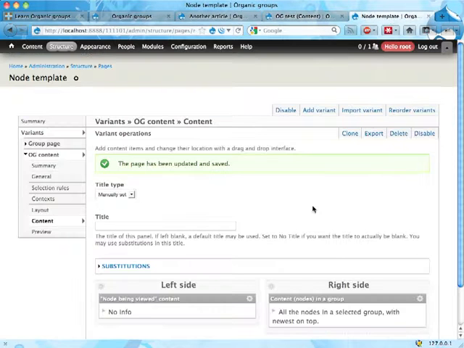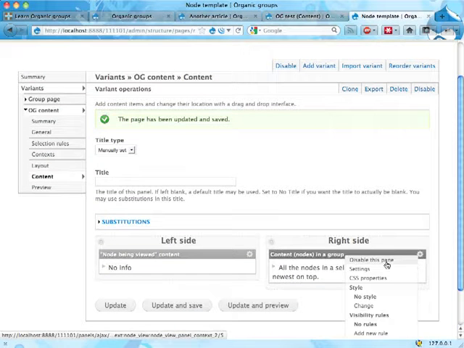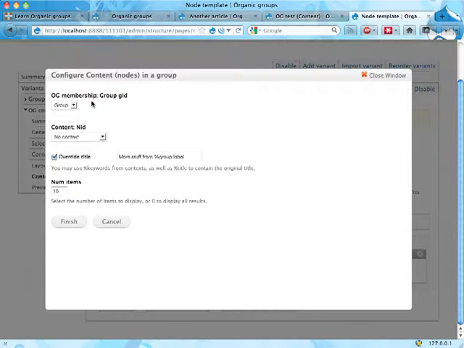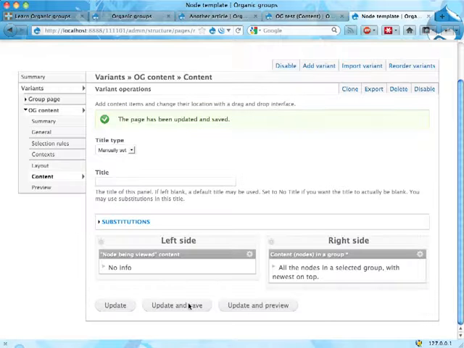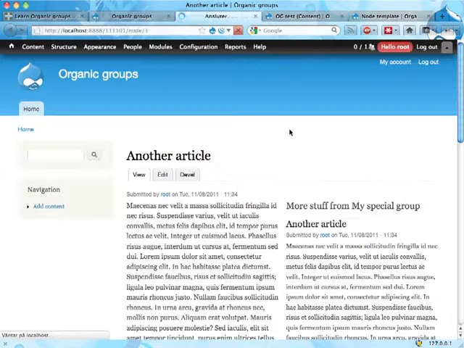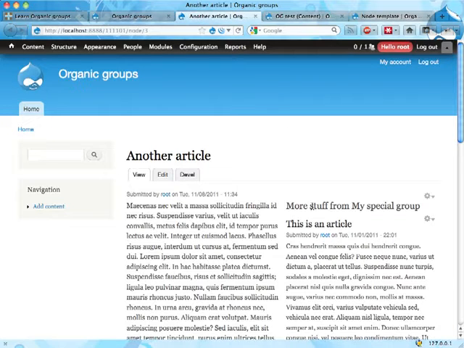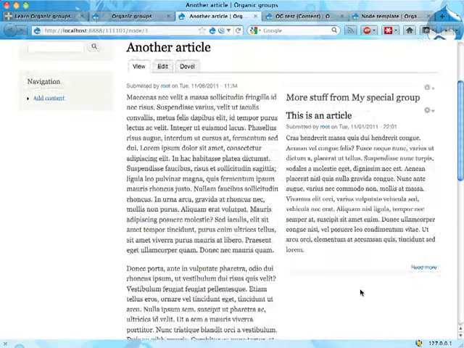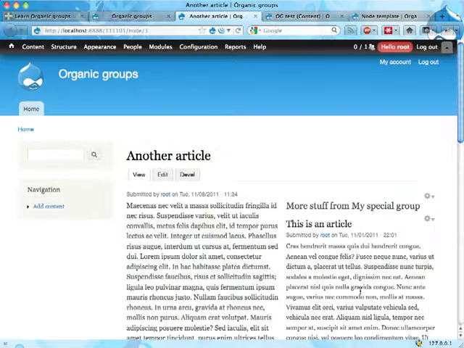Going back to the node template, editing this content pane and saying this content node that I want to exclude, let's exclude the node being viewed. Finish. Update and save. And voila! We have an article here, but not another article. Cool! So, we have seen three different ways of embedding or creating lists of content in organic groups.